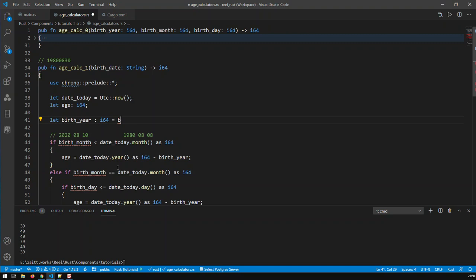And the way that goes is birth date, and now I need a slice of that. The way you operate with slices is, let me put it this way: a string is nothing but a series of characters, each one starting with zero, so that's index zero. The nine is index one, the eight is index two, the zero is index three, and so on.